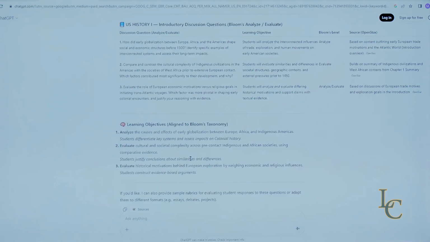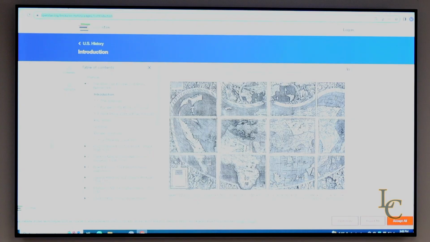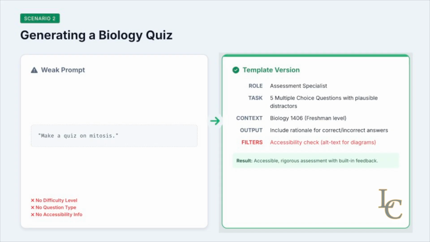So you would be able to do the same in the sense that you give it the role, tell it what it needs to do, and then just be very specific on those needs. And it actually will be able to do things like that for you. What I did was just use Chapter 1 from the US History OpenStax. It would be the same thing if you do biology. I didn't do the biology one.